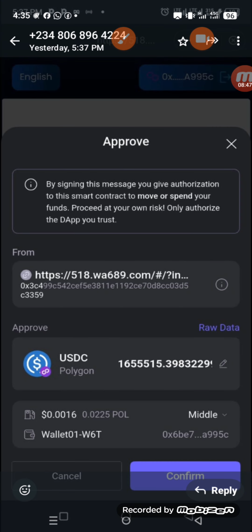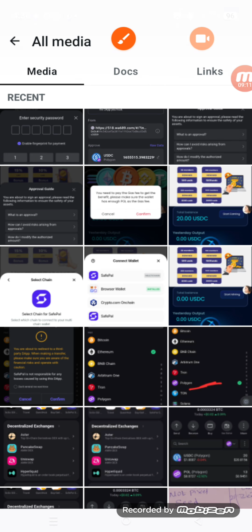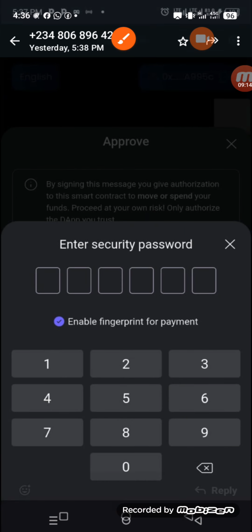Now, once you click on proceed, you are going to find yourself here again, where the system now wants to charge the fee. Whatever fee they are charging here, you can see. Look at the fees. It's not that much, 0.0225 POL. It is not even up to 0.1. So it's a very, very small fee. You click on confirm. Instant. Click on confirm.